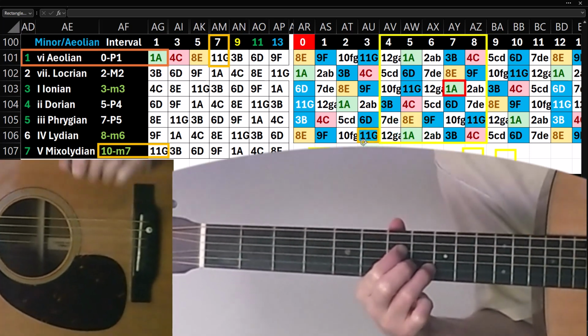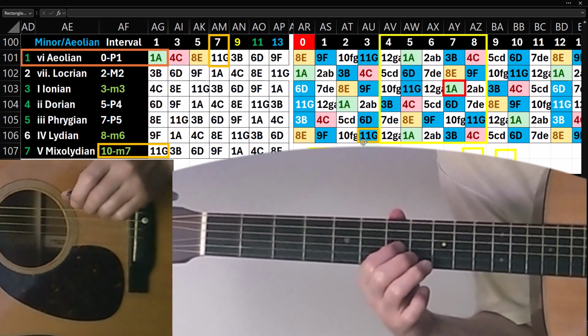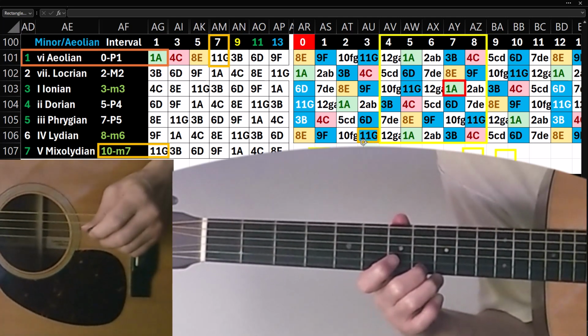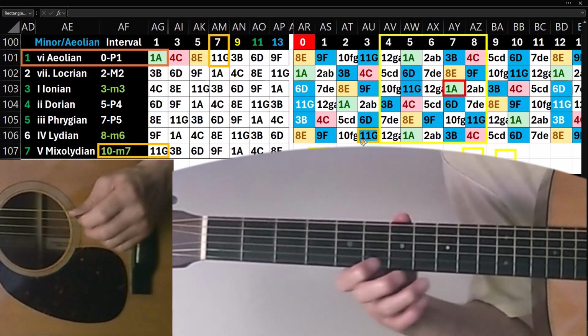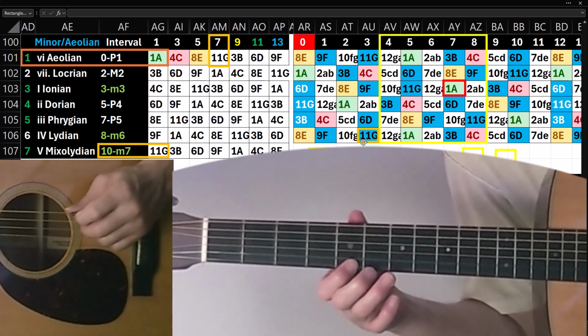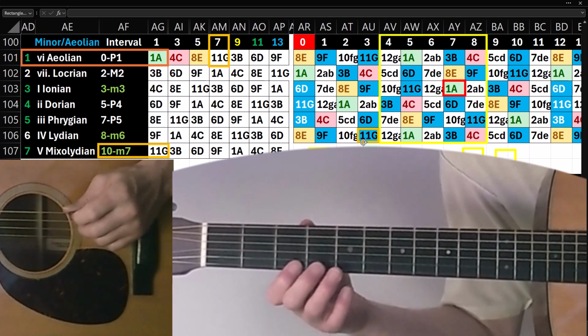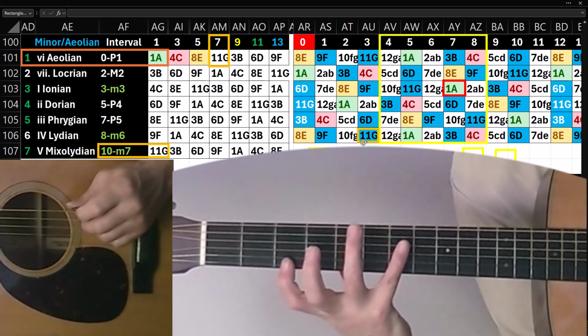All right, let's count it here. 5, and then 5, 10, 15. 15 minus 12 is 3, 2, 1, 0. Octave, or 12, 12, 11, 10. Back to that G.